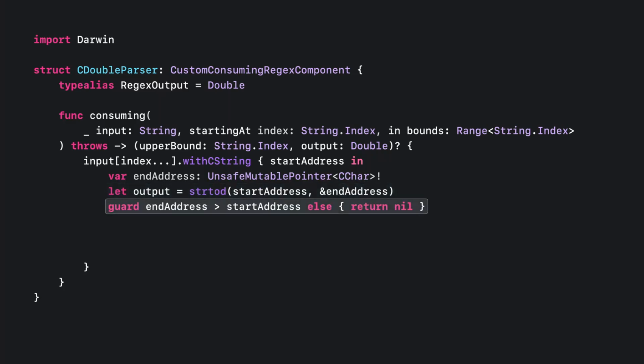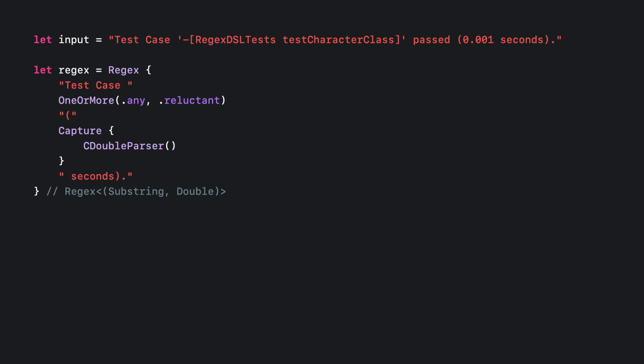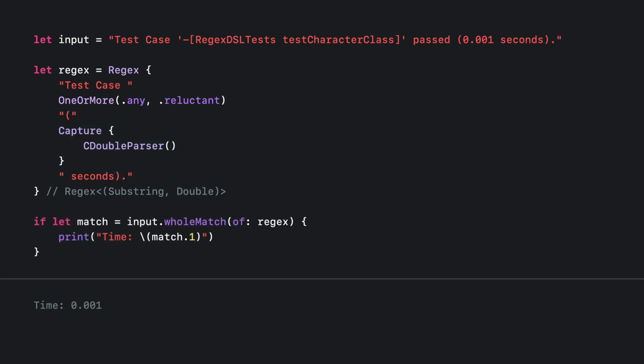When parsing succeeds, the end address is greater than the start address. Otherwise, it's a parse failure, so I return nil. I compute the upper bound of the match from the pointer produced by the C API. And finally, I return the upper bound of the match and the number output. I can come back to the regex and use my CDoubleParser directly in the regex. The output type is inferred to be Double. When I call wholeMatch and print the parsed number, it outputs 0.001 like I expected.